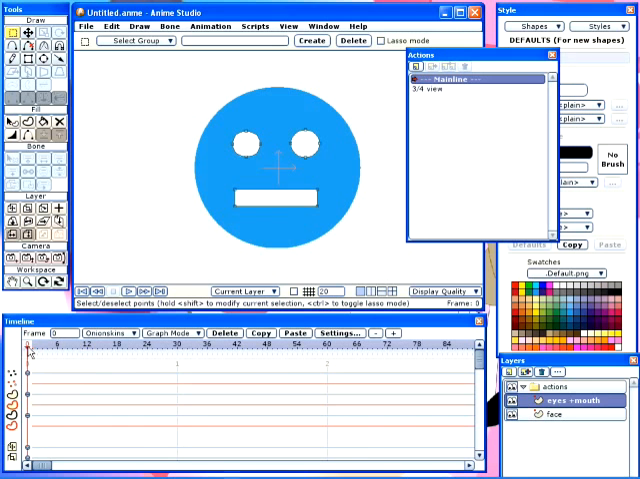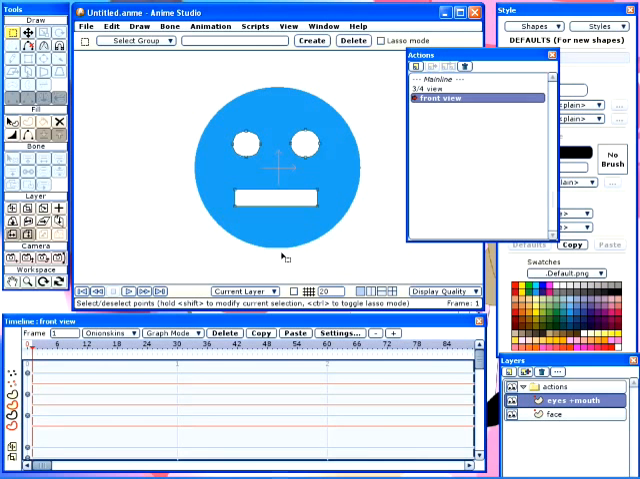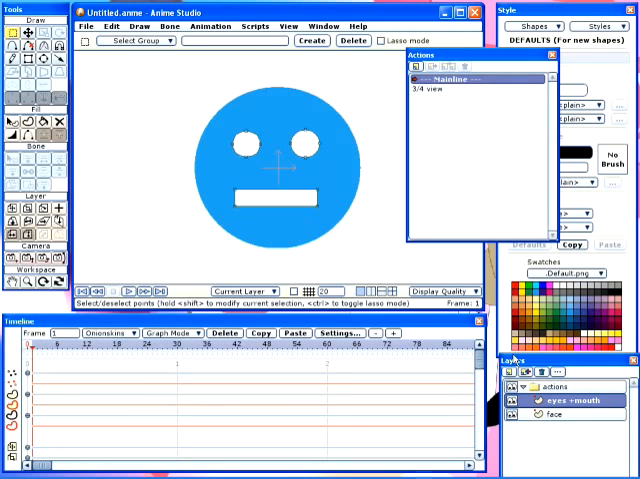Now I'm going to create another action, and I'm going to call this front view. Oh, no. Let's delete that. Look, I just made a mistake here. I created that action on the eyes and mouth layer, meaning it's only going to be available to that eyes and mouth layer.